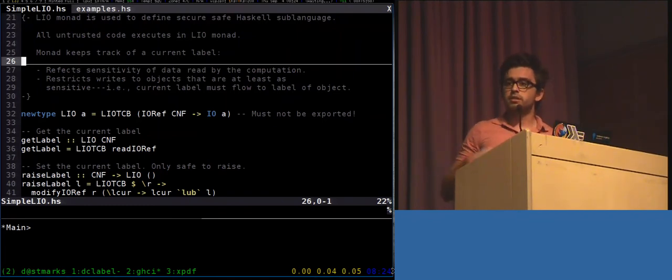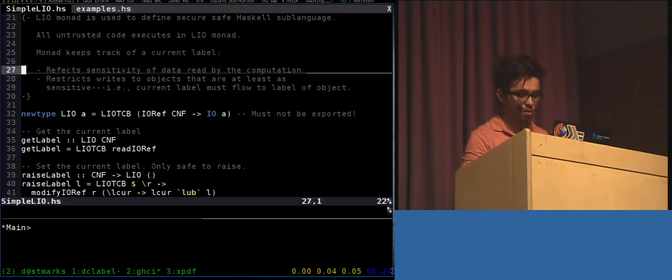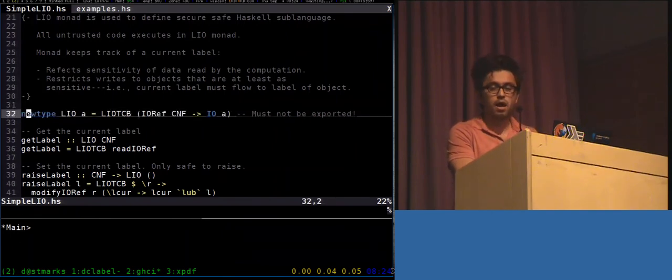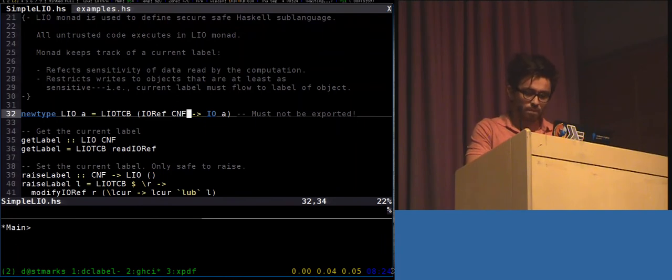So it accumulates taint reflecting what you read, and as a result, we also want to use this to restrict where you can write. If you've only read Alice's data, where can you write? And this should be performed internally by the monad. Okay, so how do we define this? Well, we're just going to wrap the IO monad, and we're going to have an IORef that keeps track of the label as a global variable.